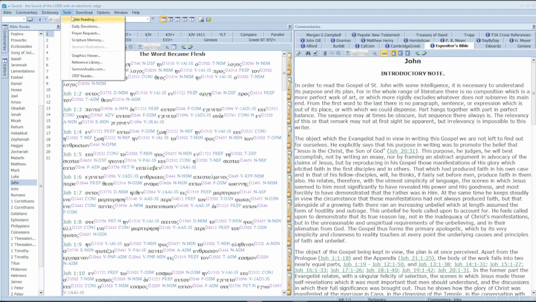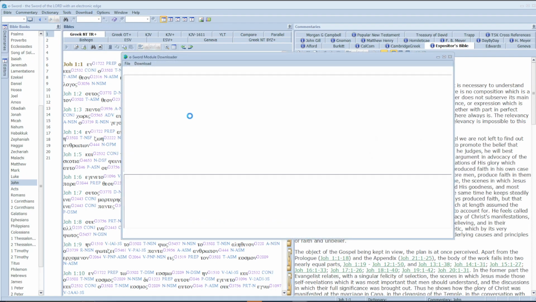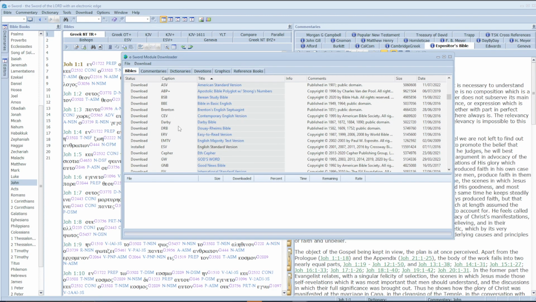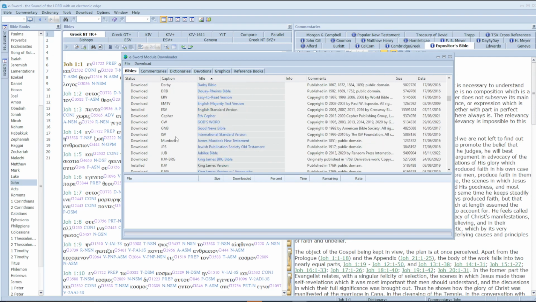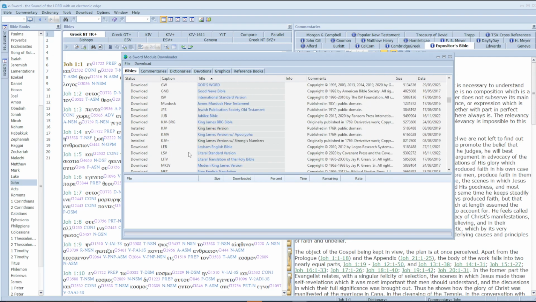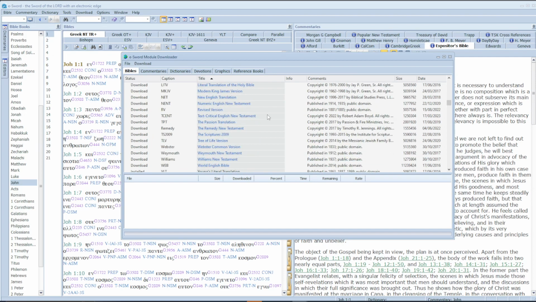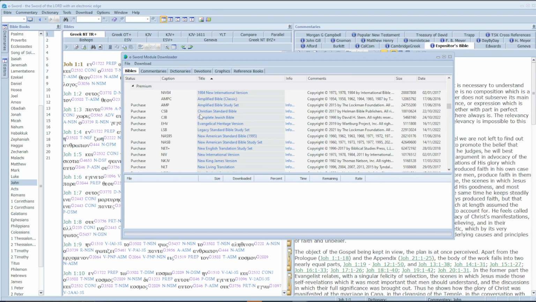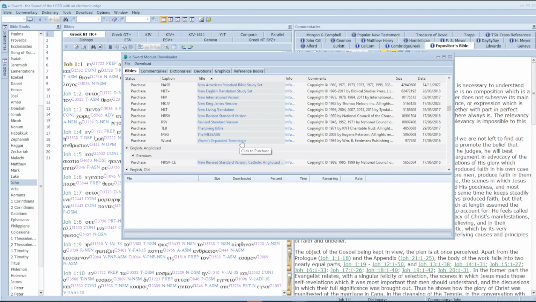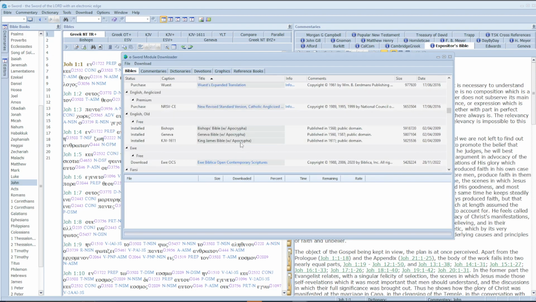Now, if you press download, download's one of the first things you want to do. And here is where you can download various things, as download implies. So you can download different translations. And obviously, as you can see yourself, not all of these are good. Some of these are rubbish. And then they also have a premium section, which you have to pay for, as the name suggests. And you can look at Old English ones.